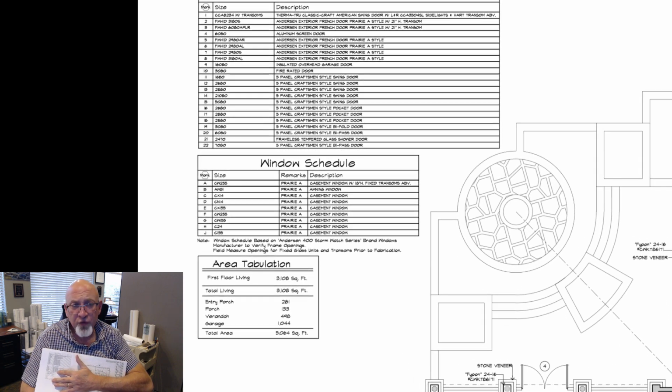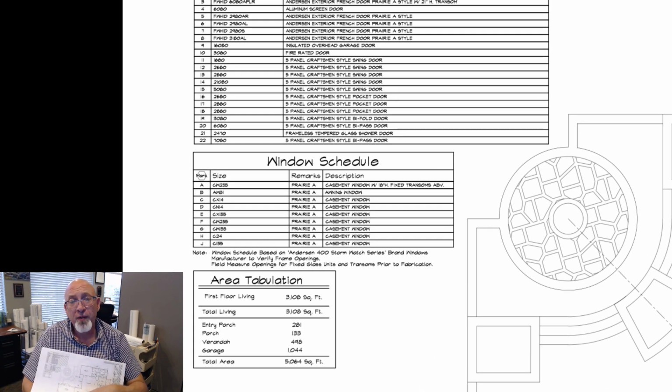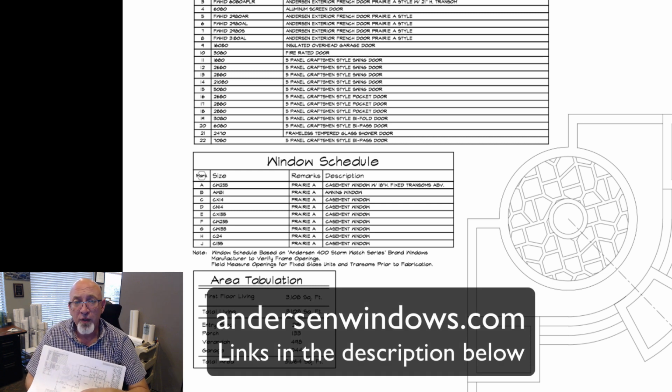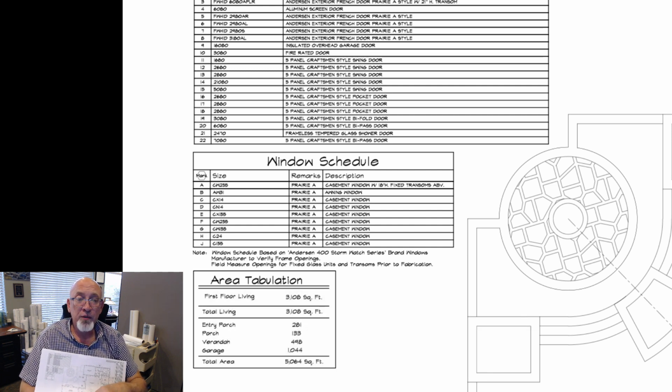As far as windows go, we have always specified Andersen Windows. I have a long history with their product success. My clients have had great success with it. It's a great family company, been around for well over 100 and some years, and they stand behind a product, which is really great. I've had a lot of issues from my clients where they stood behind it and replaced it or made it right.